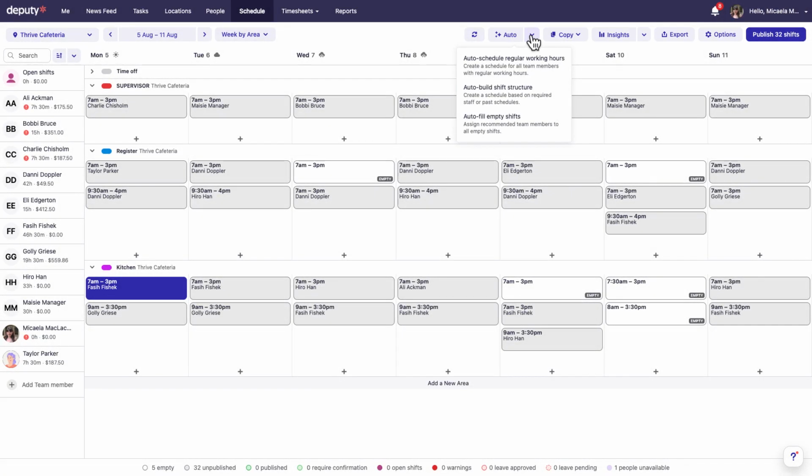We have 3 auto-scheduling options. Auto-schedule regular working hours will populate this schedule with the regular working hours for every team member. You can set up a team member's regular working hours in their employee profile. Auto-build shift structure relies on you setting up demand signals, such as sales per hour or any other custom metric, to determine the required staff across all areas. Autofill empty shifts will assign recommended team members to all your empty shifts.